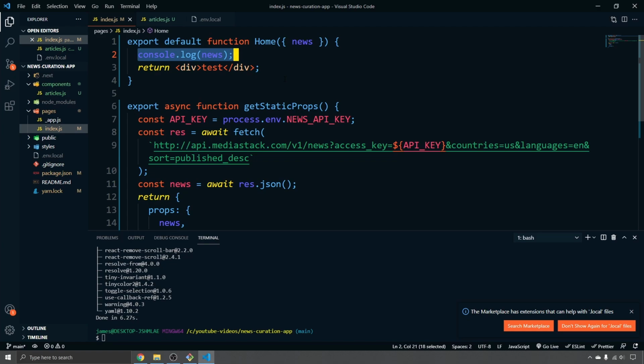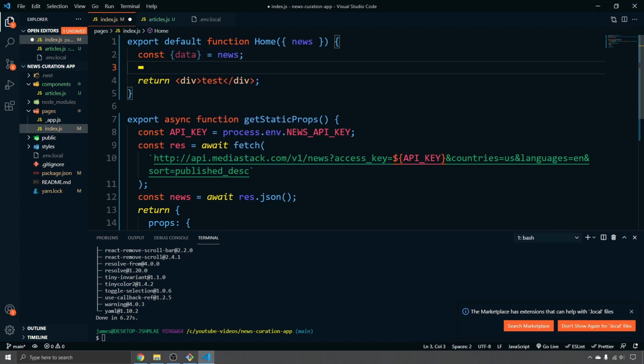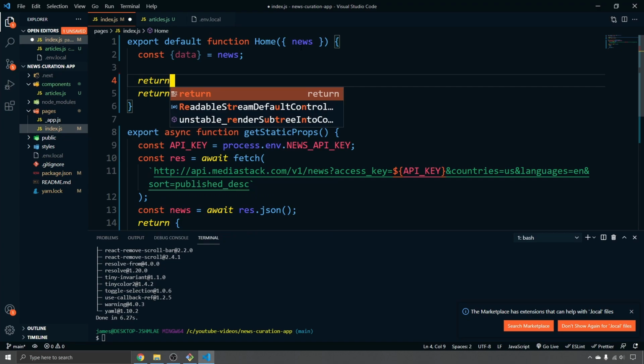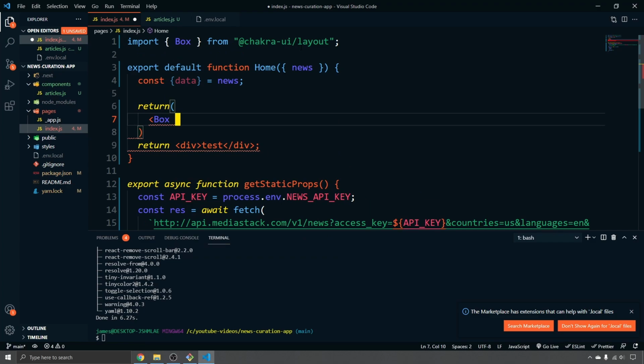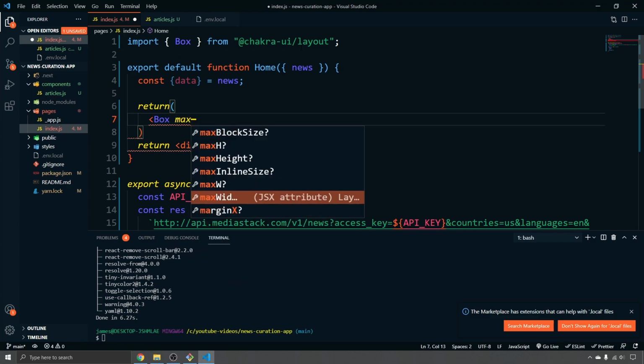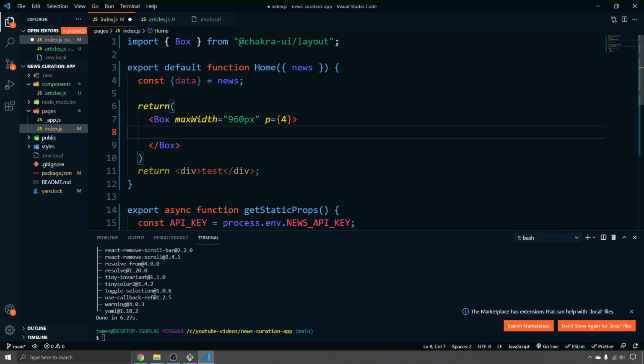So inside of here, what we want to do is essentially just have the data from here. So first, let's create a const here called data, and we can set that equal to news. So we've destructured that now, and we have the data. Inside of here, we're going to use a Box from Chakra UI and just set the max width equal to 960 pixels, and we'll just put some padding around the side. This is just for style, so it's not really overly important, and you can style this however you want.